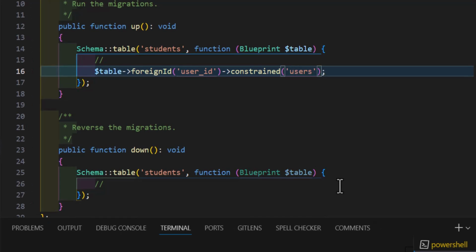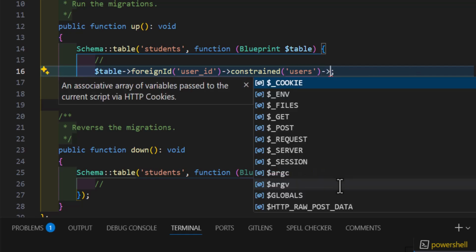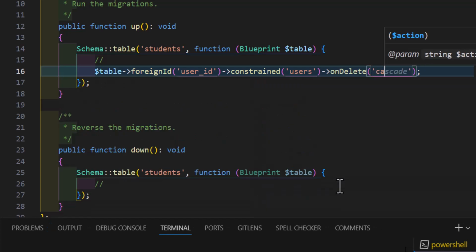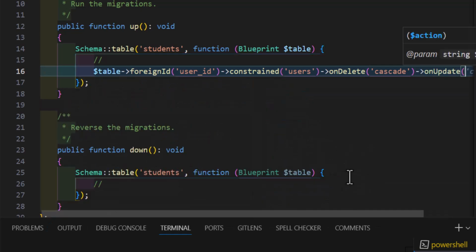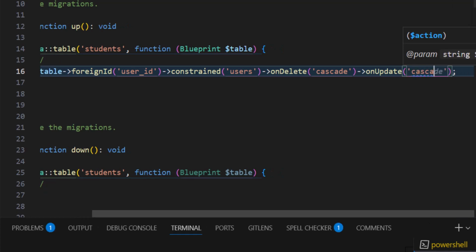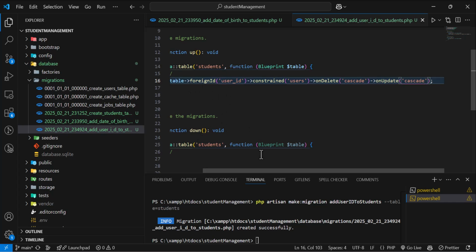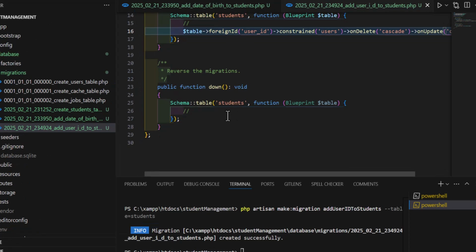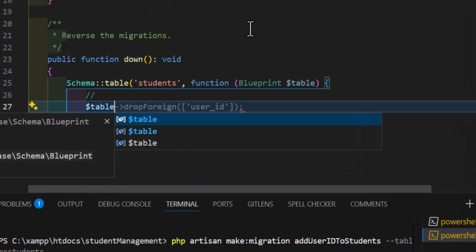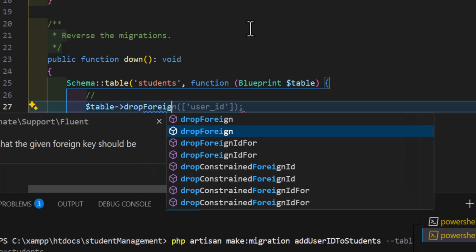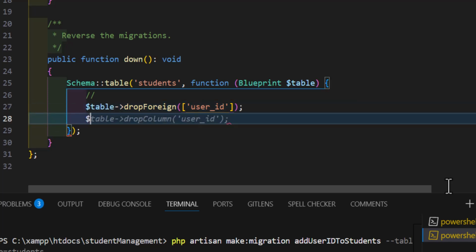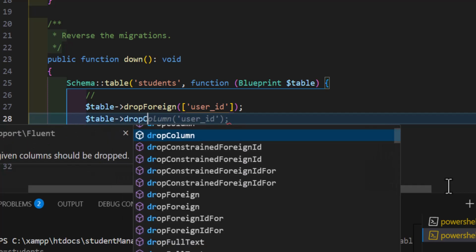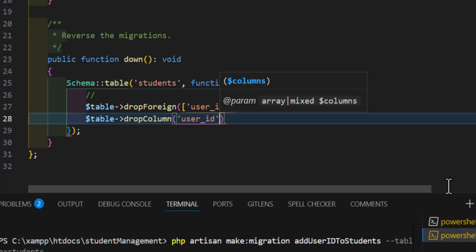I can also make it cascade on update and on delete. So I can type onDelete, and I will say cascade, as well as onUpdate. So for both of them, I want this to be cascade. Now let's create the drop method also, the down method for this foreign ID. So let's type here $table dropForeign and the user ID. Then after that, we will say $table dropColumn and the user ID in here as well.